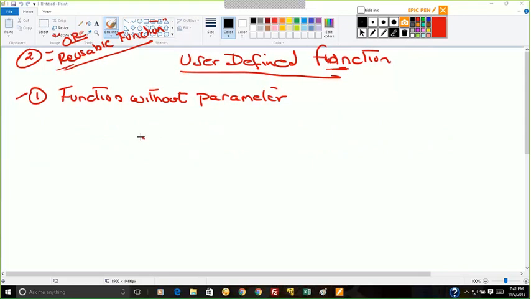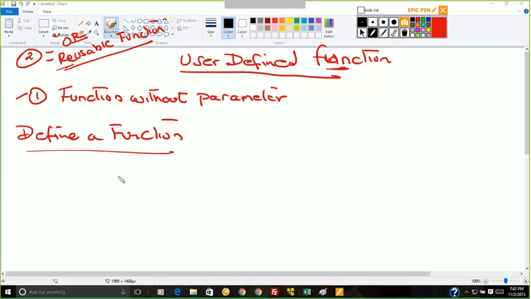For this, let's see how you define a function. For defining a function, there is a set standard procedure. We say function, and end function. Now we give the function name here.